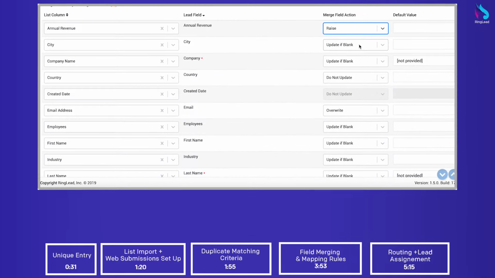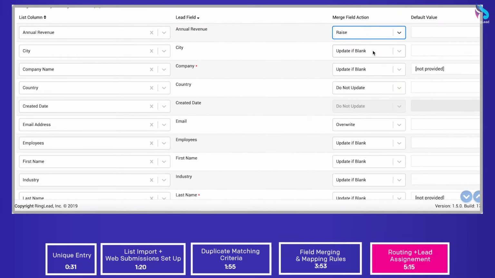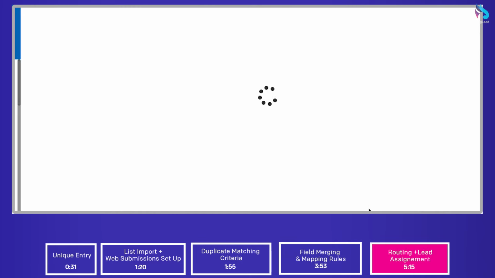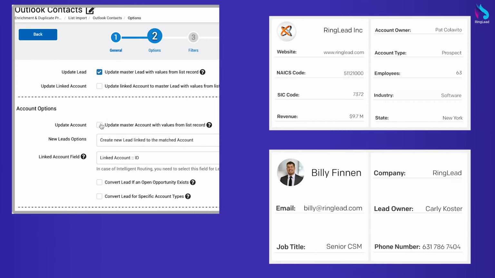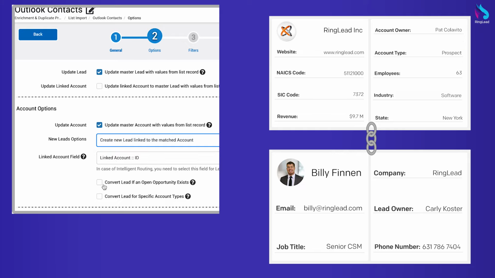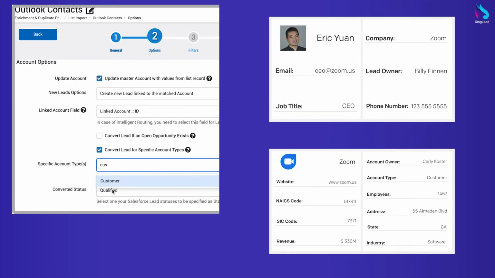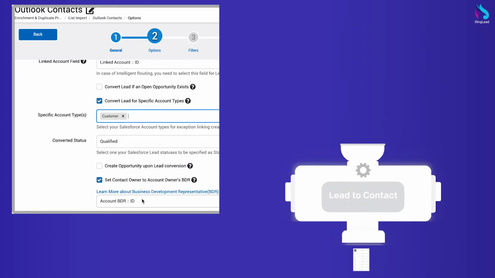Now that we set up how your incoming records are matching, enhancing, and updating on existing leads, contacts, and accounts, we are 75% done with setting up Prevent on our list import. First, I am going to tell Prevent that if a lead is matched to an account type prospect, to link the lead to the account, and that if an imported lead is matched to an account type customer, to convert that lead to a contact at that account.